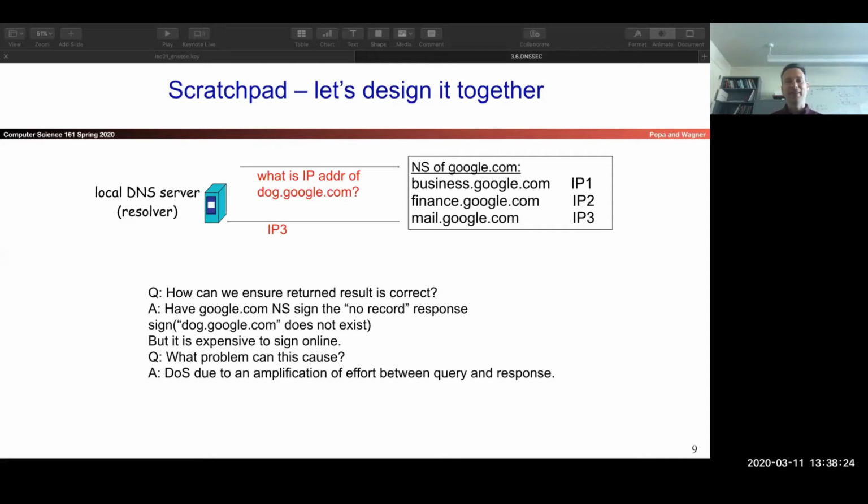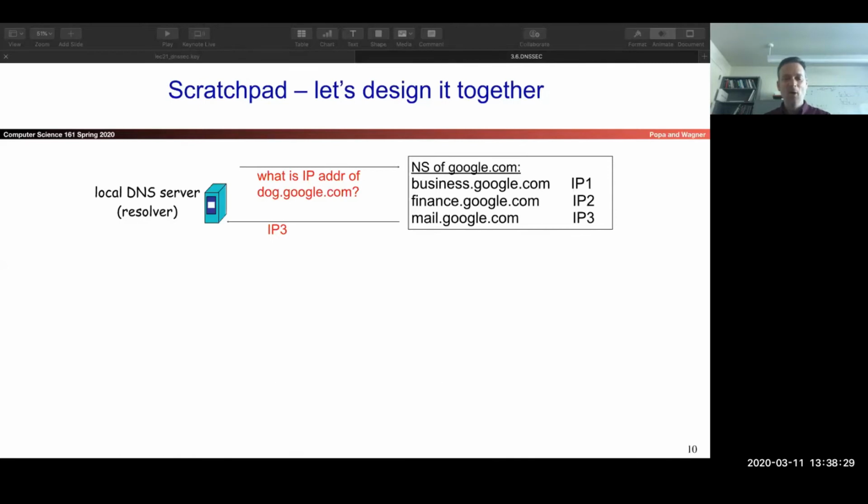So now for the extra credit question, the super level difficulty: what if we didn't want to have to sign anything online? Can anyone come up with a data structure that would allow you to pre-generate some signed stuff offline, to allow you to respond to non-existent host names in a verifiable way? This is asking a bit much. Does anyone have any ideas?